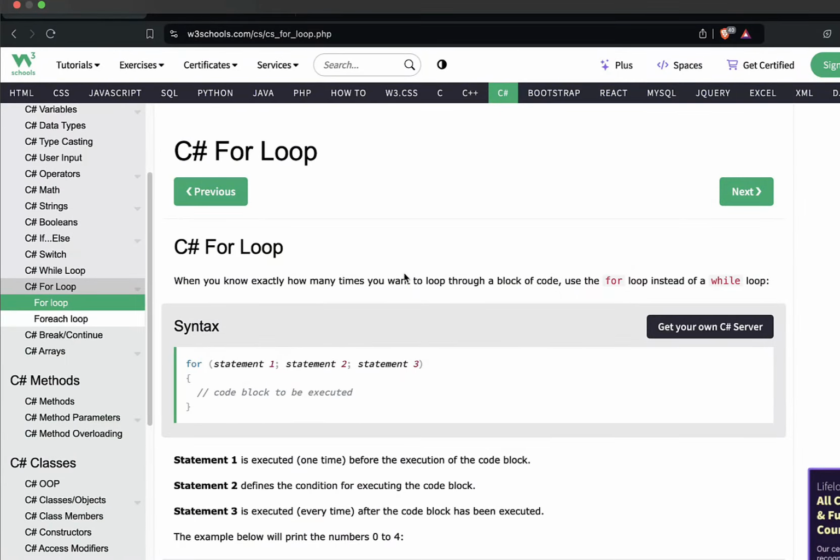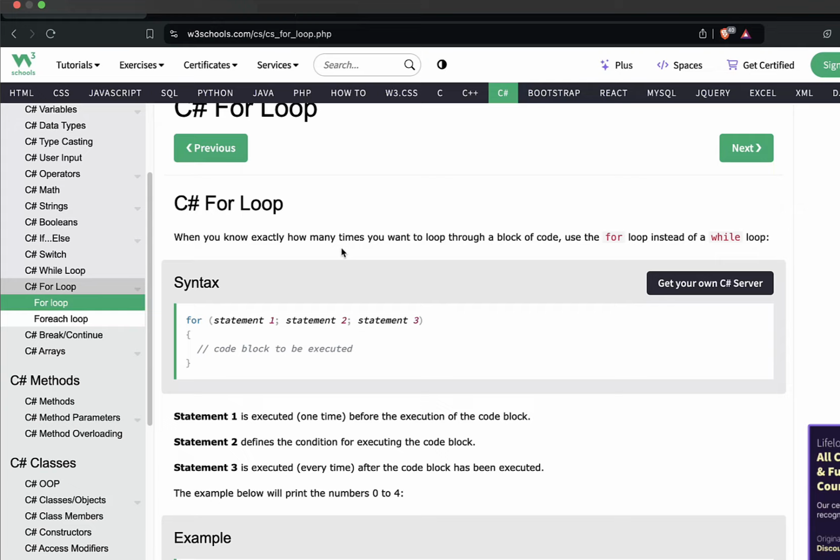Okay, so let's talk about C# for loops. Similar to while and do while, the for loop also does exactly the same. It loops around multiple statements, and similarly, it will loop until a certain condition is satisfied. So the for loop behaves exactly the same as the while loop or do while loop. However, there's a difference in syntax, and that's the only key difference between these looping statements.